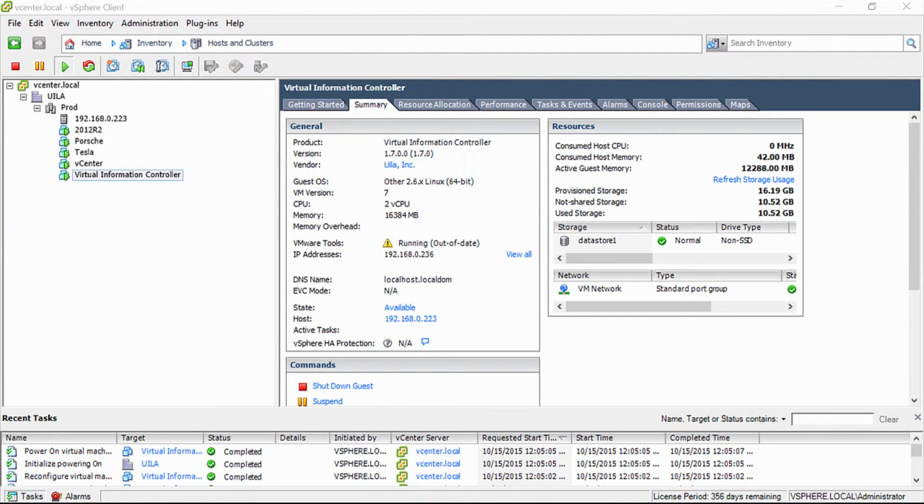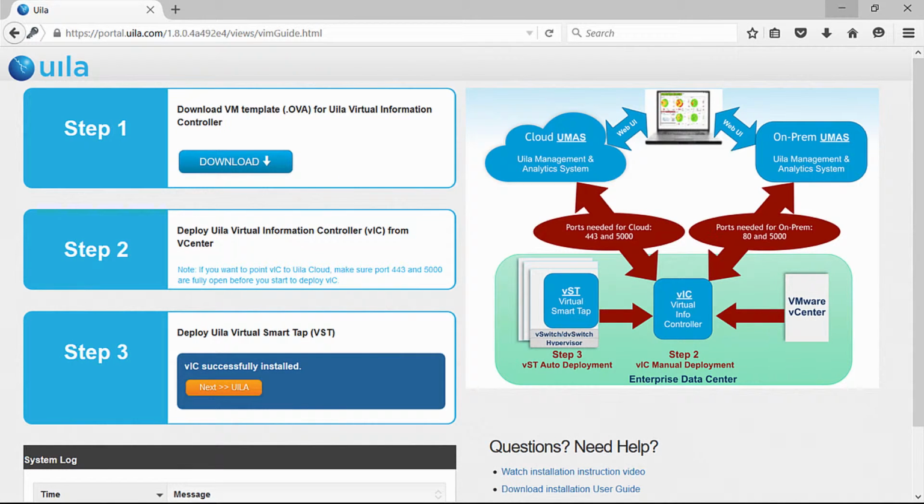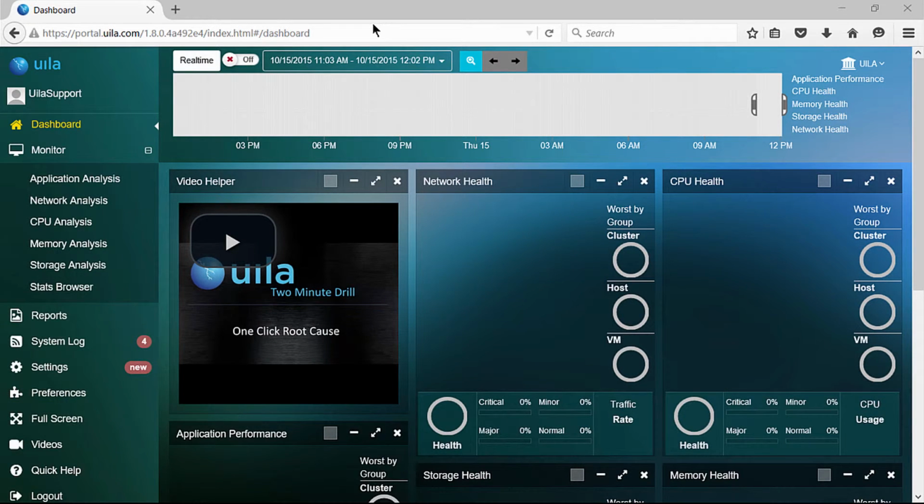Once that is complete, we can go back to our web browser, preferably Firefox, Chrome, or Safari, and you should see a button at the bottom in step 3 that tells us we can proceed to the dashboard. If you had closed your browser after downloading the OVA, point back to portal.uila.com. Once you're in the interface, you should click on the Real-Time switch at the top of the screen, and then you should see a few notes in the system log.